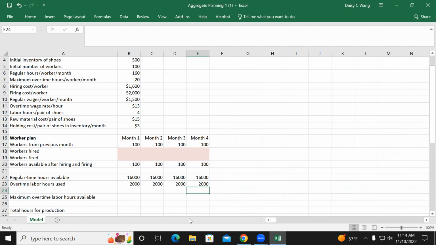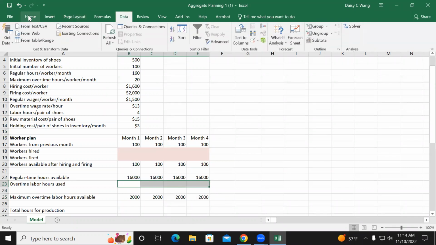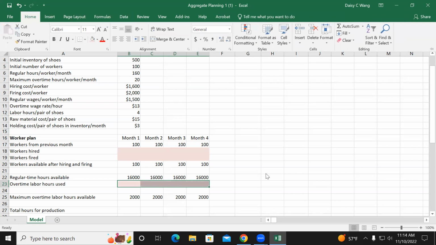Oh, wait. Sorry, I made a mistake. So this should be here. This is the maximum overtime available. And then we actually need to decide how many hours of overtime labor we want to use. Sorry about that. So we need to add one more constraint here.